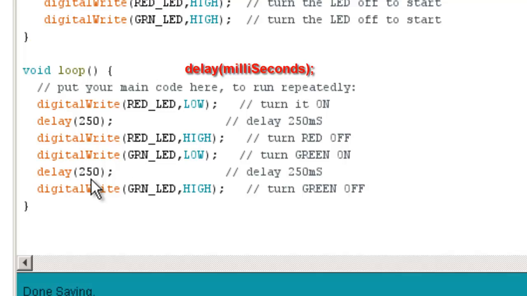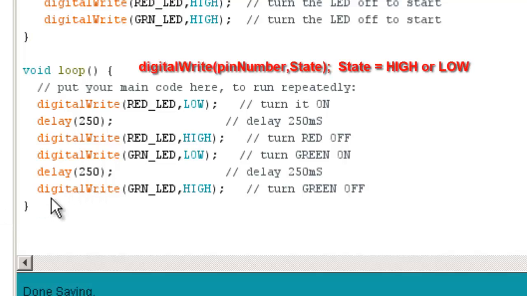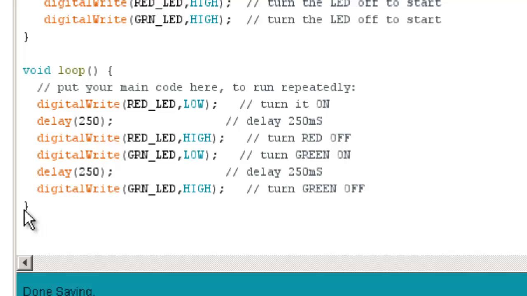Then when we're done, we do a digital write, green LED, turn it off, and then we hit the close parentheses. The processor will loop back up to the start of its instruction sheet and start going through the digital writes again and turn the red light on. So we have green light off and red light on, delay of 250 milliseconds, and then those two LEDs will toggle with a 250 millisecond delay.